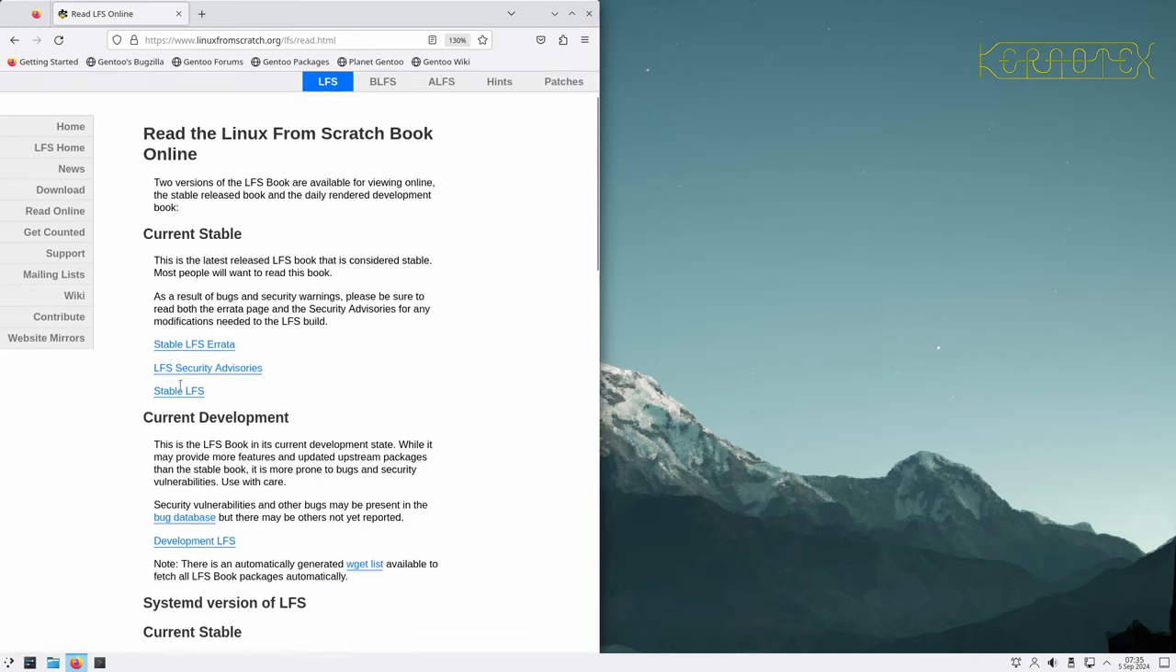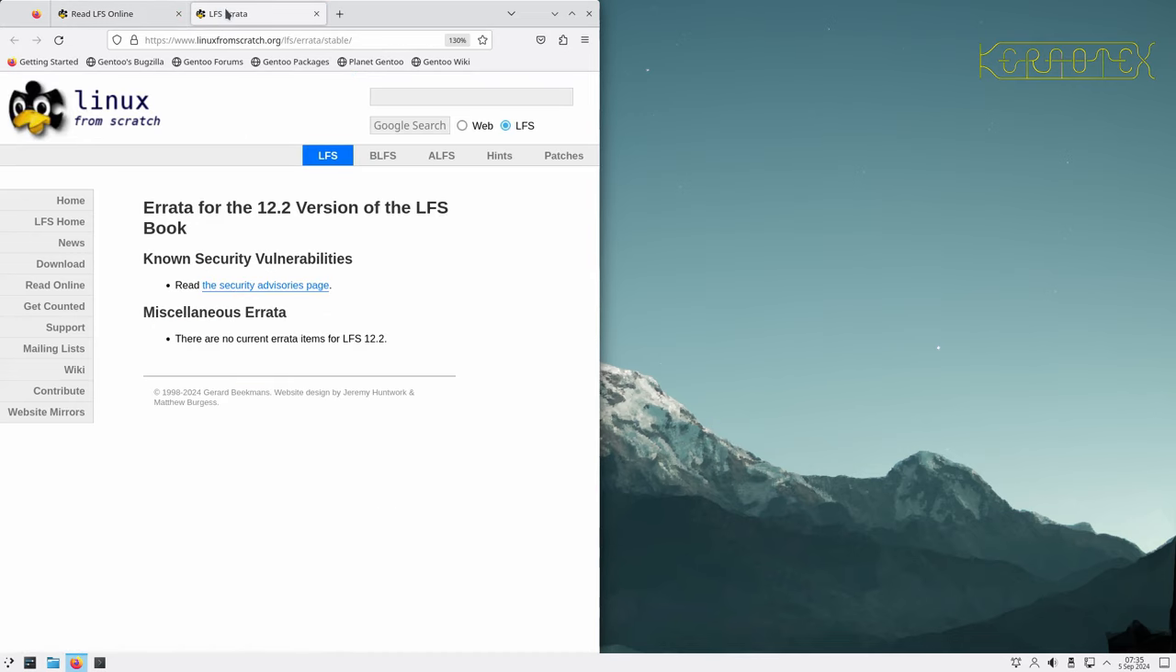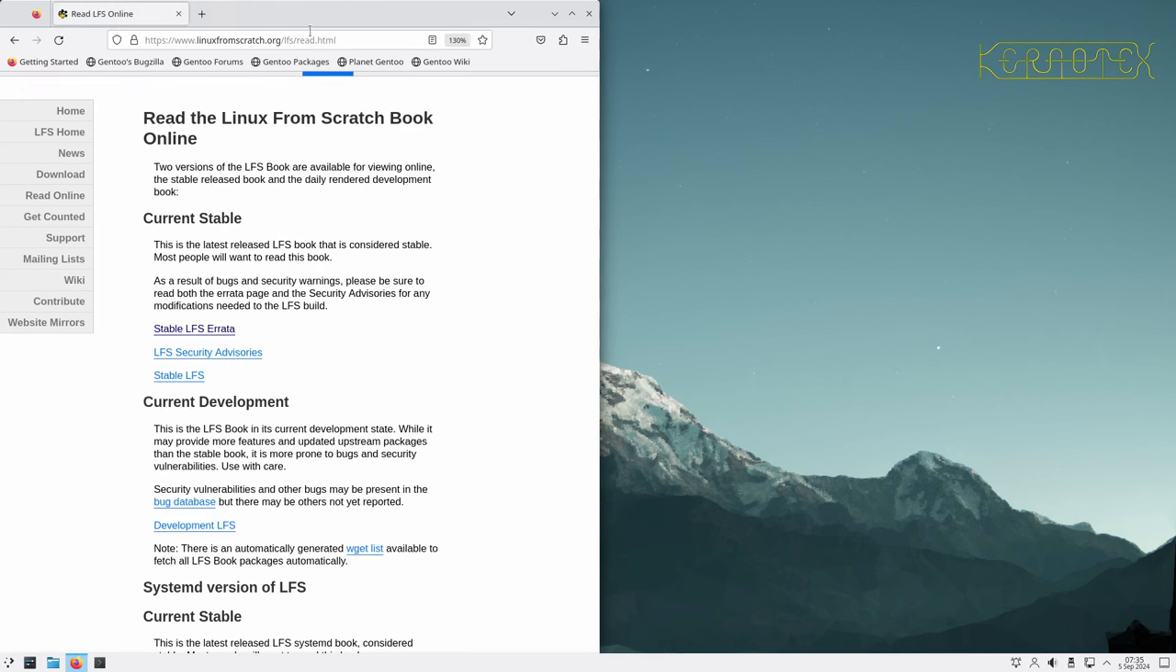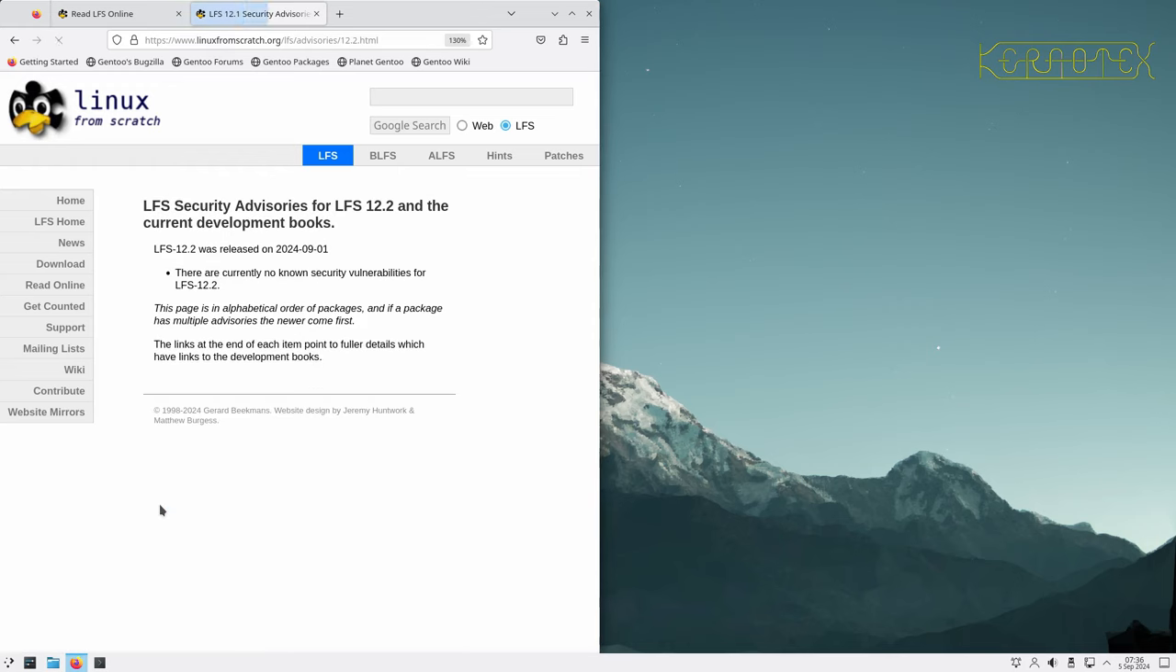There's several links here, stable LFS errata, so it's quite new, so I doubt if there's any errors that have been found in the book yet. No, there's nothing yet. There has been a case where errors crept in that were spotted a few days afterwards. Security advisories, again, it's so new, there's probably not been any package updates since then, or any security problems or vulnerabilities found, so just click on this link here to find out.